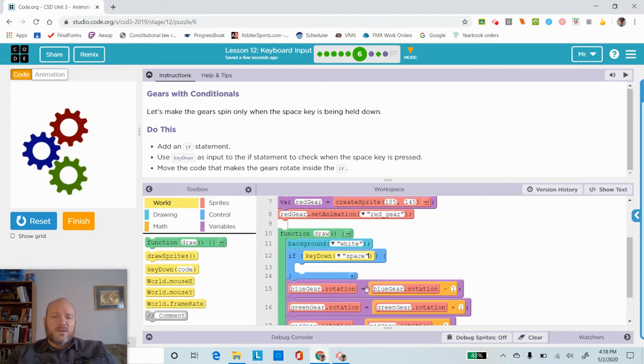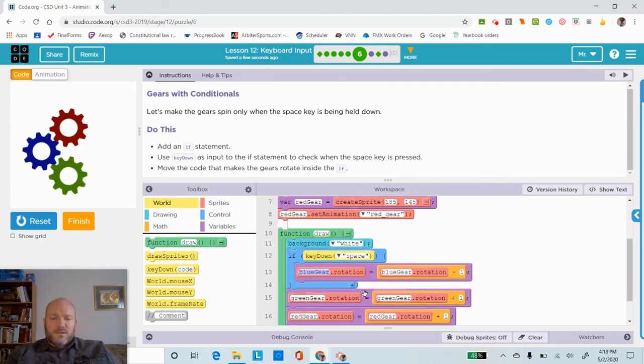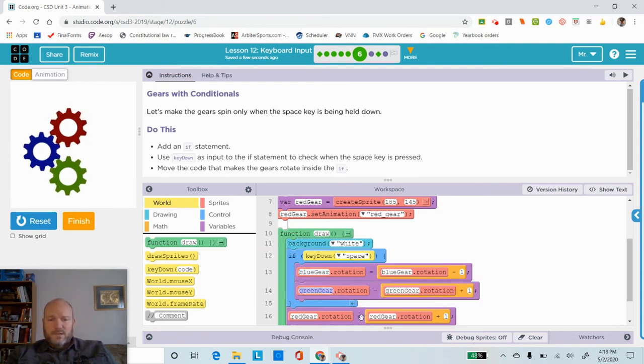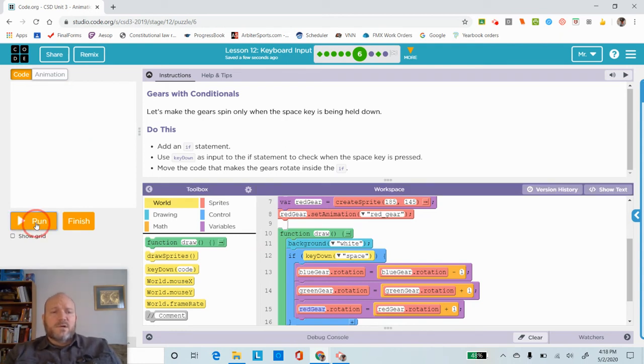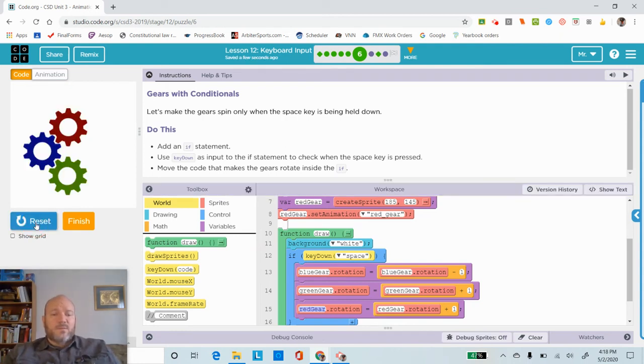It's our space bar. Then we want the blue gear to move, and we want the green gear to move, and we want the red gear to move. So we put all three of those inside of that one statement. We hit reset and we run it again. And now they're not moving unless I hit the space bar. And when I hit the space bar, it turns the machine on and starts them moving again.